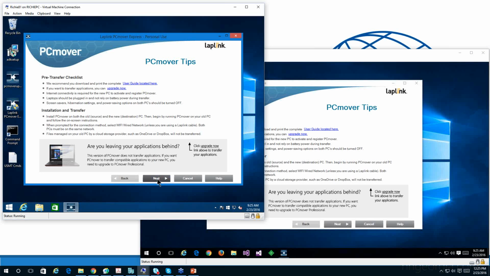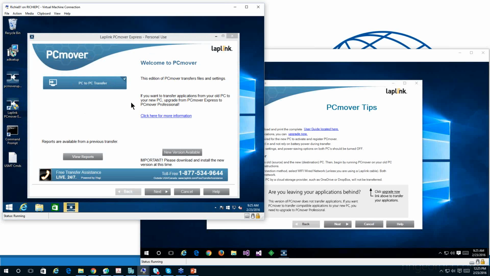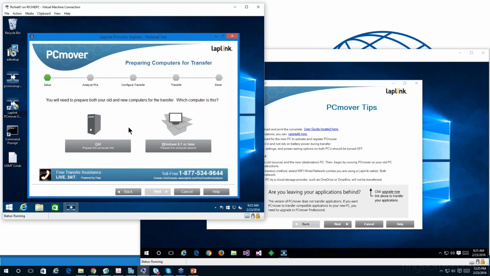I'm going to hit Next, and it's going to go ahead and crank up the tool. It says, okay, welcome to PC Mover. We're going to do a PC to PC transfer. That's our only option in this case. Can't go to an image. Again, this is the free Express edition. I'm going to go ahead and hit Next, and it's going to ask me, are you on the old computer or the new computer? Well, in this case, I'm going to be on the old computer, so I'm going to prepare this computer first. Selecting the old computer, I'll hit Next.